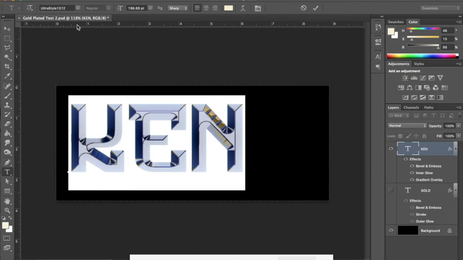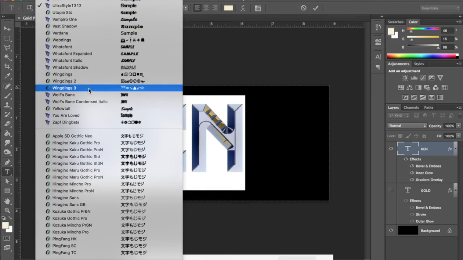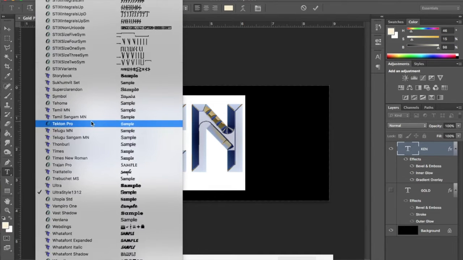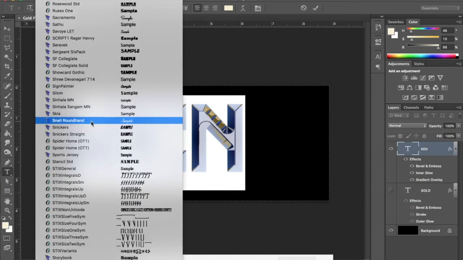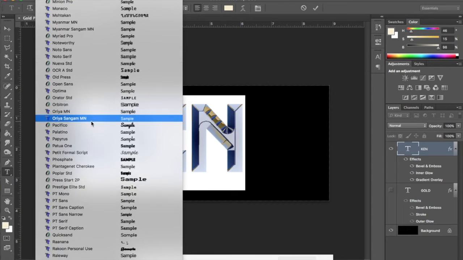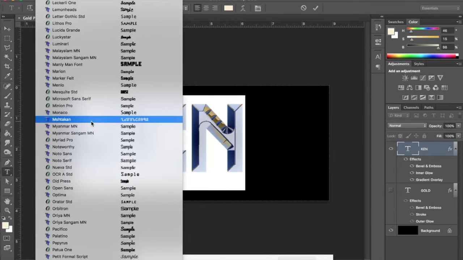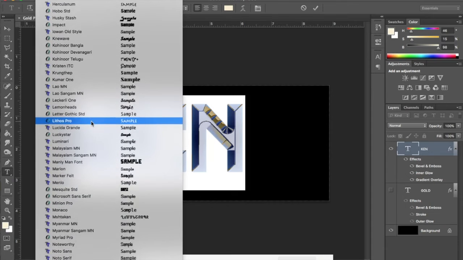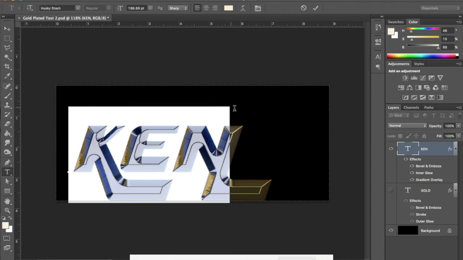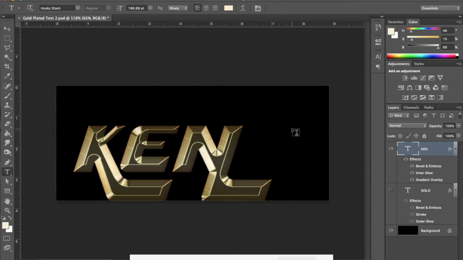Let's select this. So you can try your own lettering, but I'm going to again come down to the one that I found earlier. Now if I can just find it. So many fonts. There it is. Husky Stash. So it gives it kind of a funky look. I thought that was kind of neat.